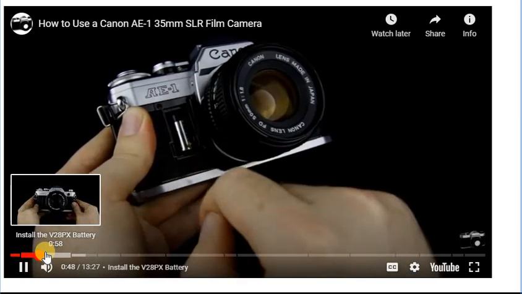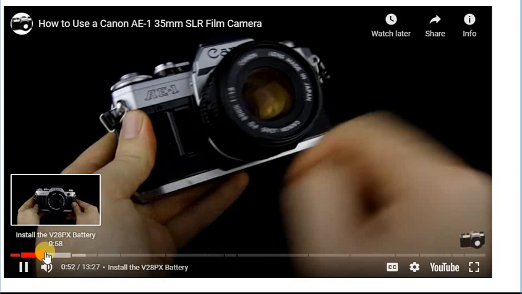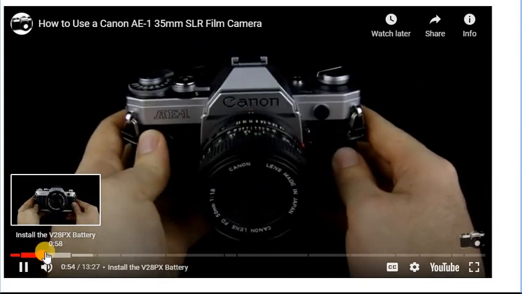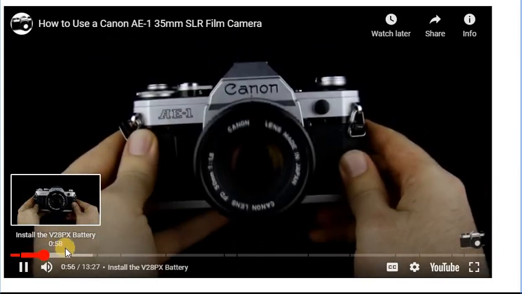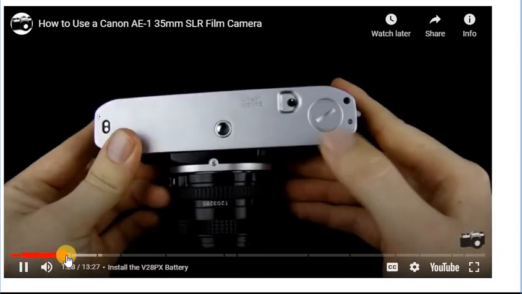Now, if you have any kind of corrosion in there, you're going to need to clean that off before you put in any battery. The camera itself won't work without a battery. The shutter won't click and the winding knob will not move forward. So you definitely need a battery in order for this camera to work.